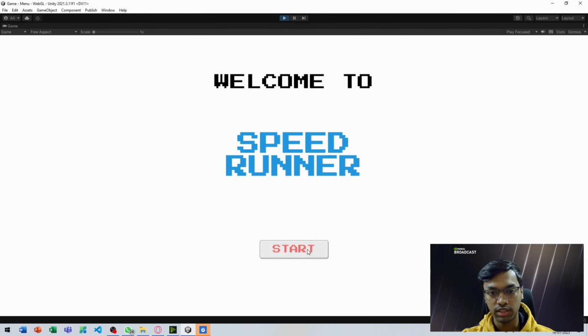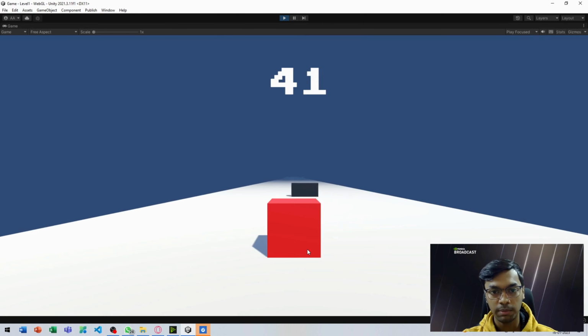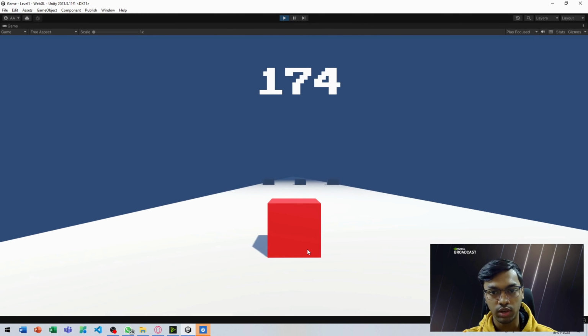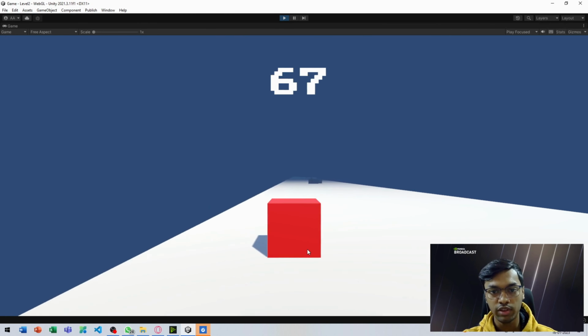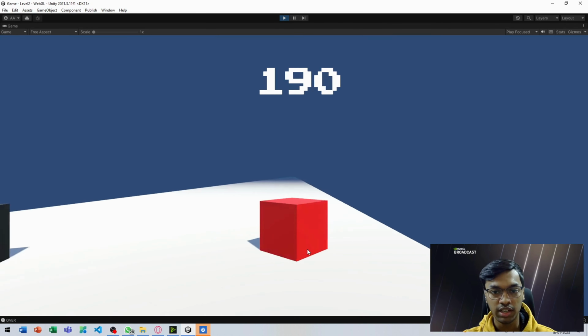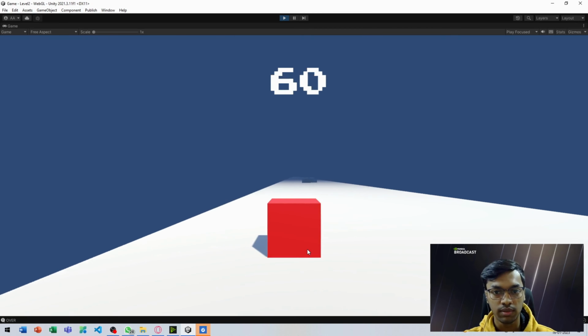First we click on the start button and the player will move left or right. We will control this player with the left and right keys, and A and D. If we collide with the obstacle, it will restart the current level like this.